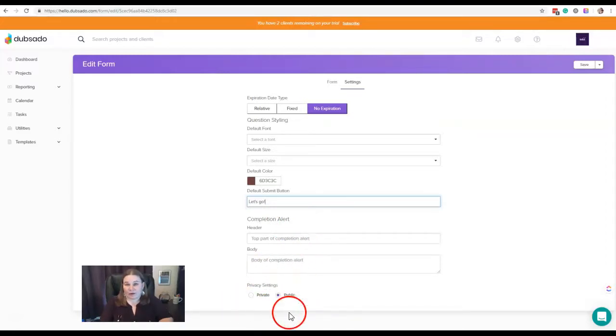Finally, at the bottom, you have privacy settings. You can set this to private or public. Public is probably the more common setting, just because it's a little bit easier for people to access. If you set this as private, you will have to have the client portal set up and a password set so that they can access this form privately using a password.